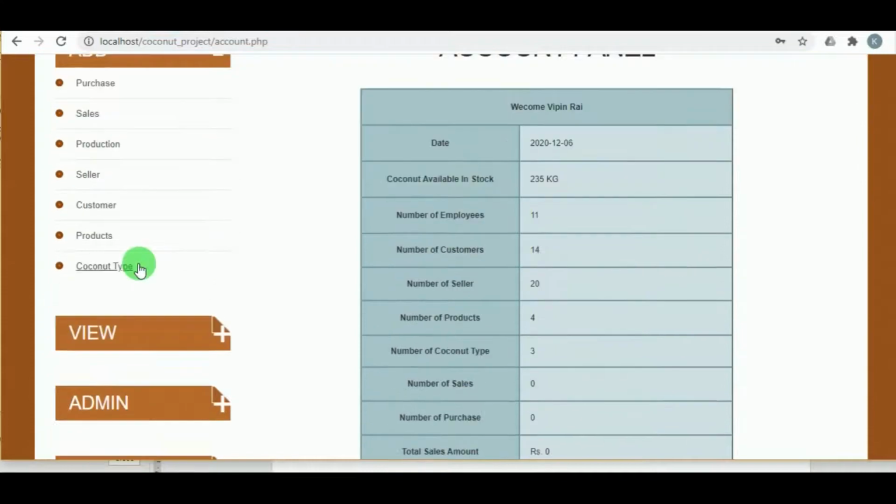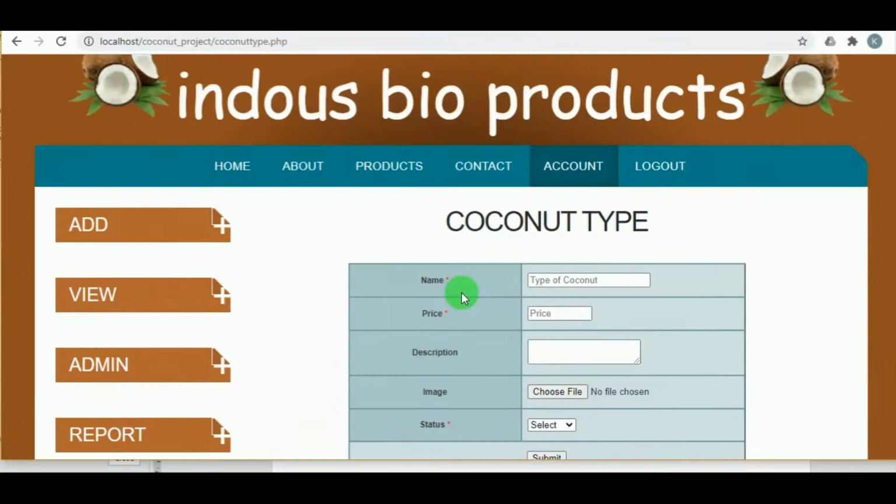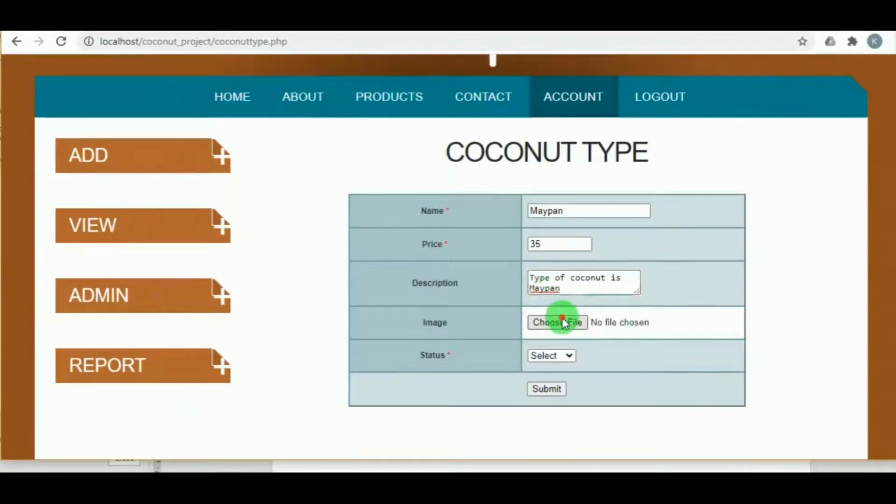In add, under coconut type, here the admin can add the different types of coconuts. To add the various types of coconuts, the admin must mention the name of the coconut, the price of that particular coconut, and a description about the coconut type. Image and status of the coconut type must be chosen. So here the name of the coconut type is Maipan.